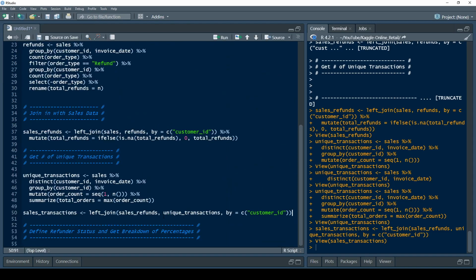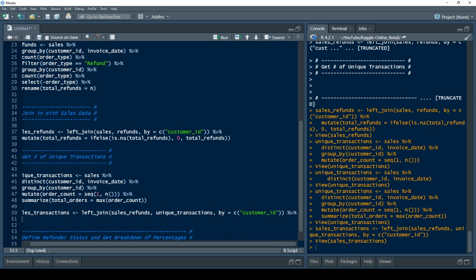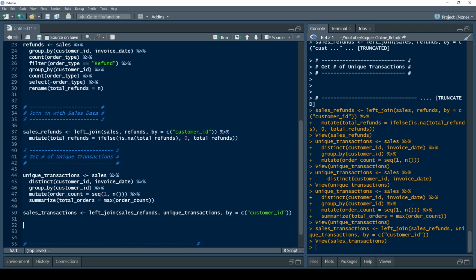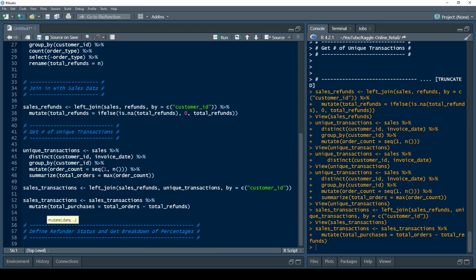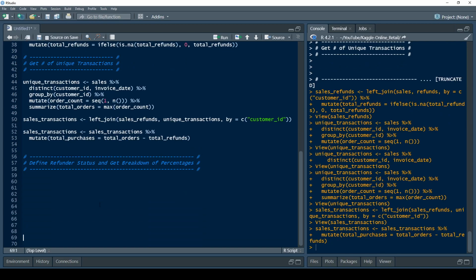So now that we have this info, what we can do is also create another variable, and I'm going to actually do that here. Let me just do this. Sales transactions, and we'll just use our sales transactions data set, and we'll create a new variable, and we'll call this total purchases. And what this will be is our total orders minus our total refunds, and this will be the number of transactions that were purchase transactions as opposed to total transactions or refund transactions. Okay, so now we've got our data set all squared away.